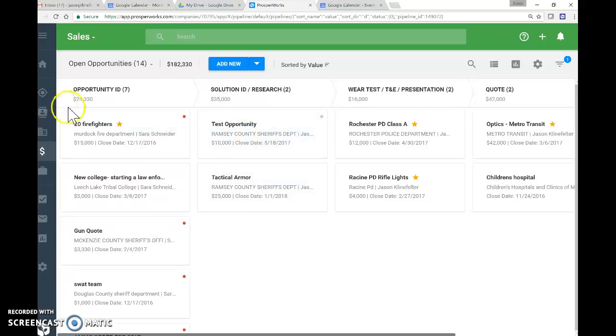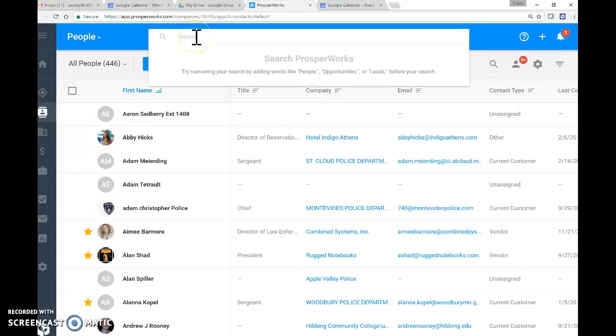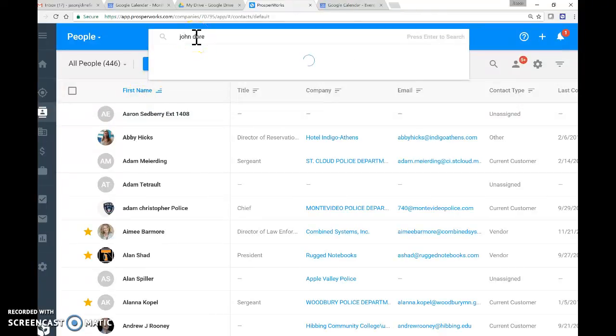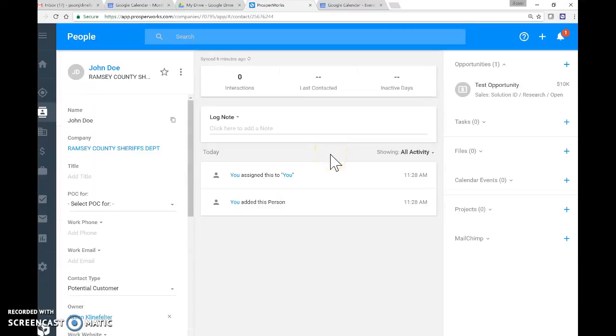opportunity itself. And just to show you real quick here, if I go under people and I search for, I don't know if it would have created John Doe or not. Yeah, here's John Doe. It creates John Doe. If you go over here and you look at this, you'll see test opportunity is over here attached to John Doe.